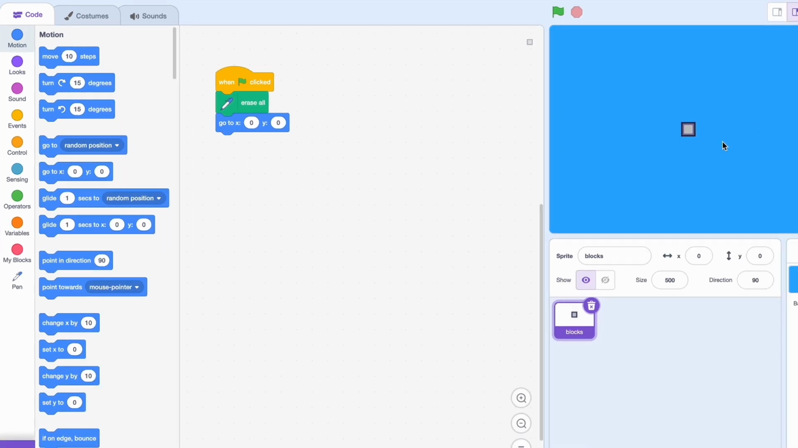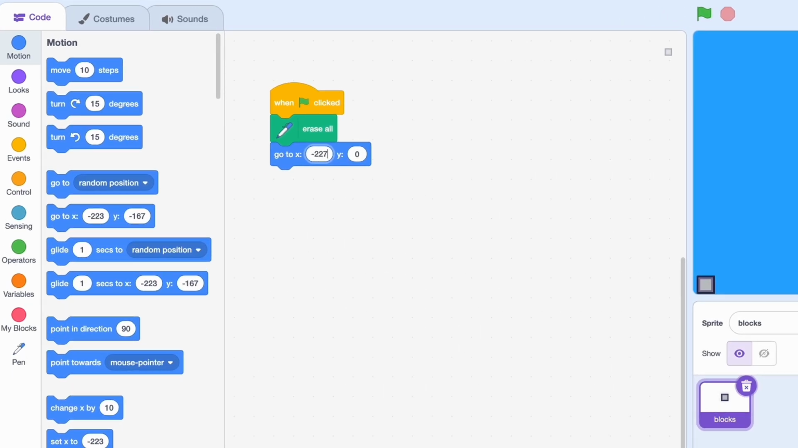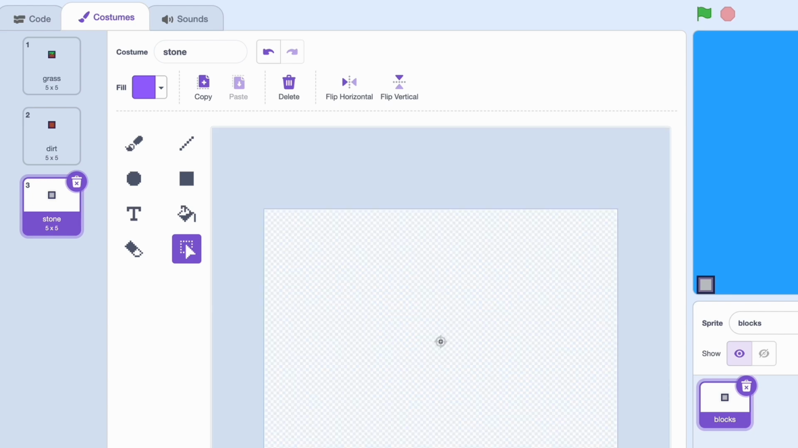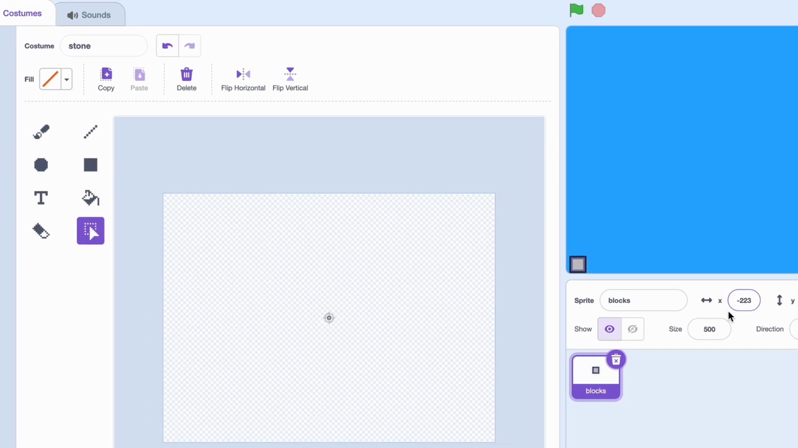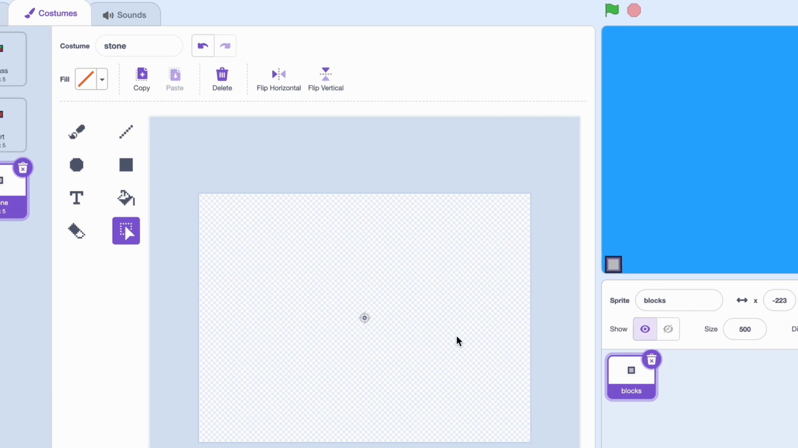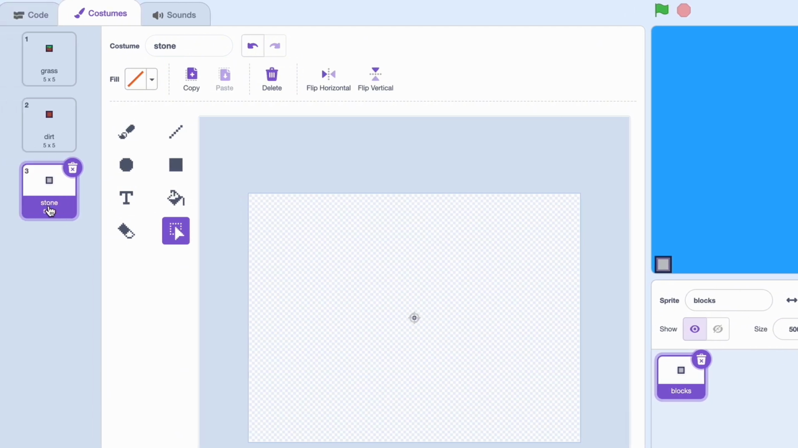I'll also go to X over here somewhere. So for me, that's going to be minus 227 and minus 168. But of course, how big the sprite is matters, so you can see mine is super small, and I put my size up to 500. If you want yours to be exactly like mine, mine is 5 times 5. So you just need to customize this if you don't have a 5 times 5.